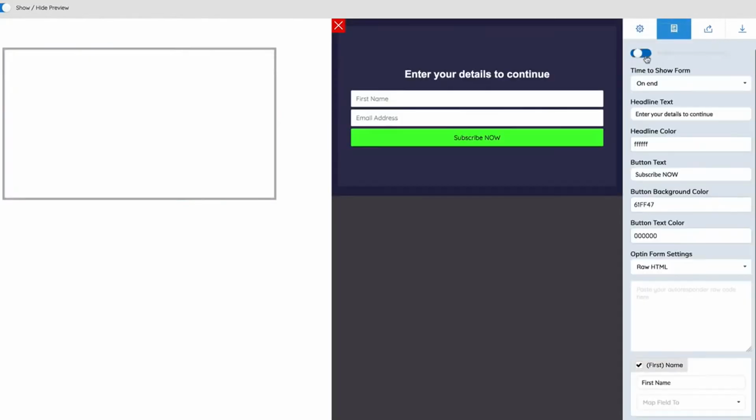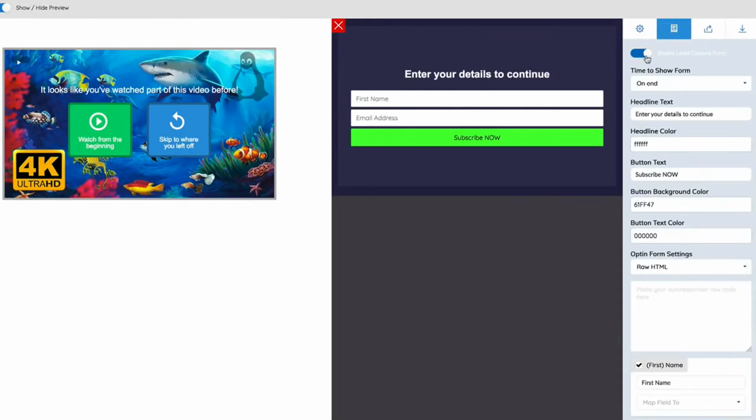Now, say I wanted to add a lead capture form. Okay, I want the lead capture form to show up at the beginning, the end, or at a custom time during the video. So I could say, hey, enter your details for whatever it is, right? A giveaway, or to be notified about something, or to get a free PDF.